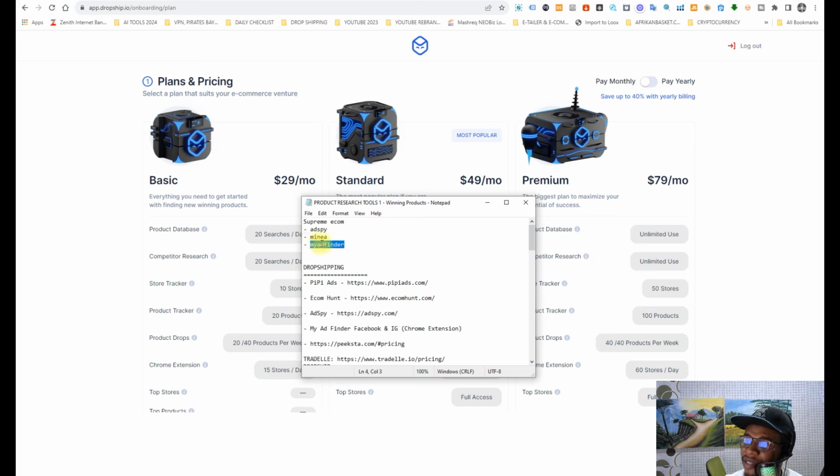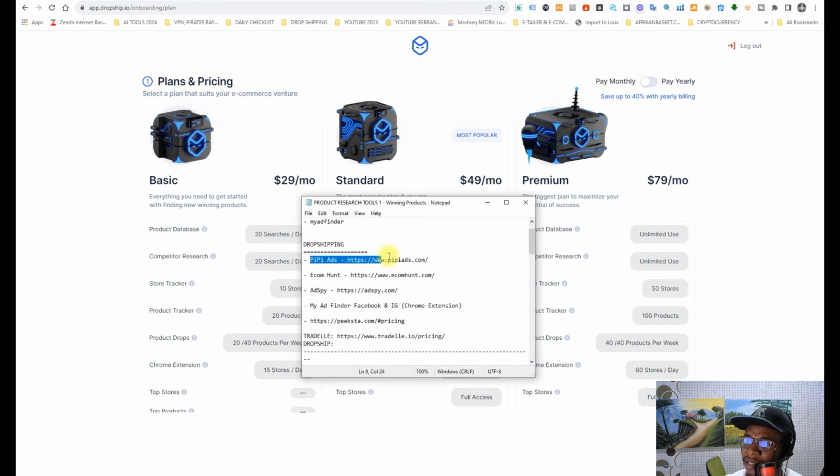We have My Ad Finder, which is a kind of Chrome extension that you need to add on your browser. This is it here, My Ad Finder. You can see it here. This is the extension symbol, My Ad Finder. So I also use it most of the time. I use PP Ads, and of course PP Ads are the owners of this other tool, PP Spy tool, that I just showed you a couple of moments ago.